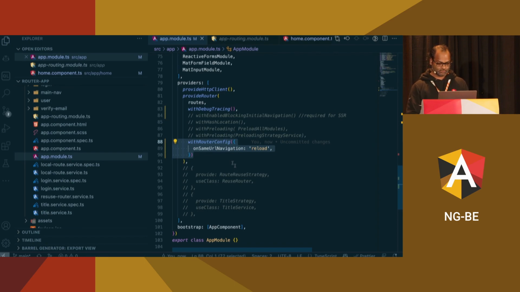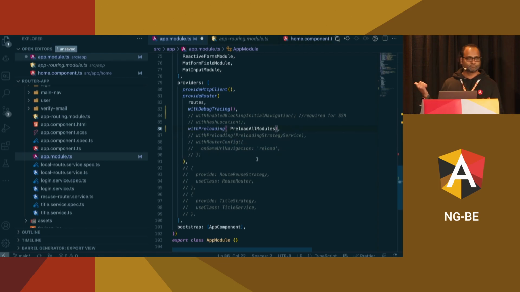I'll keep this. Now let's talk about preloading. So how many of you have used preloading? I'm sure many of you, because most of the time we use just lazy loading, right? I mean, preloading is something which we don't define, but this can be a really useful strategy in case, let's say, you want to preload your modules. So there is a default strategy. So you preload everything in advance. So all the lazy loaded modules will be preloaded for you.